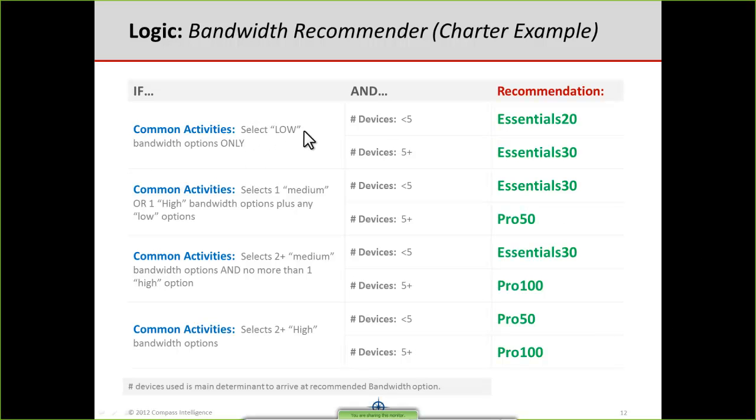Depending on how many options in a particular category, low, medium, or high, that a customer chooses, and based on how many devices they indicate they have in their business, and those devices could include everything from PCs to cell phones and so on, then we make a recommendation about which internet speed they need. So it's pretty straightforward logic on the back end of the decision assistant tool.